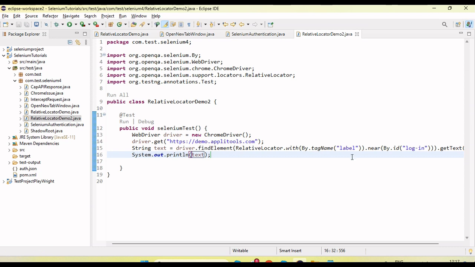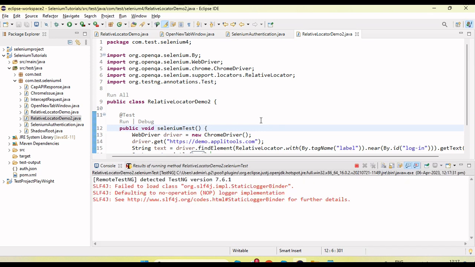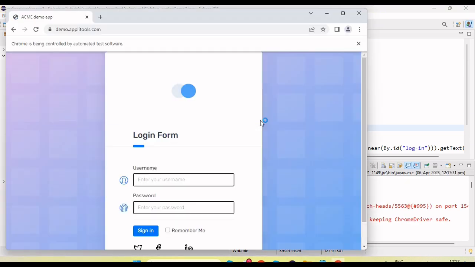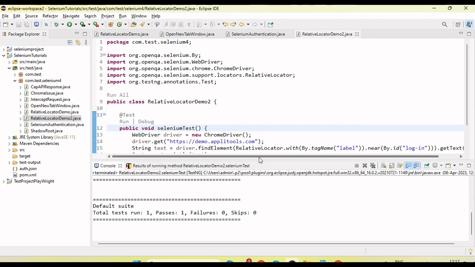Printed. Now what we are looking for here is the label element which is near to By.id login button. So it will get the element locator which is a label and near to the login button. Then calling the getText method to get the text and print. Let me run. Let's see the output.